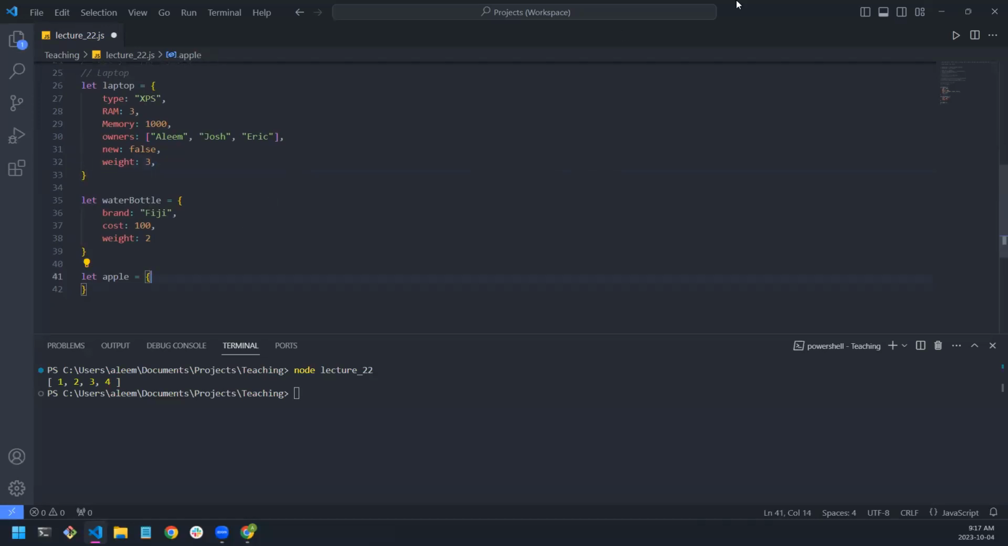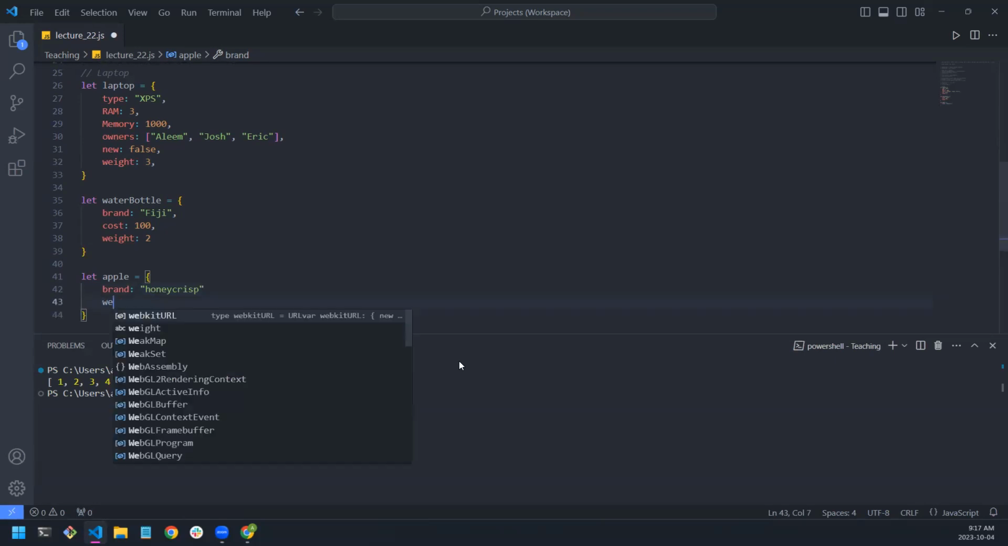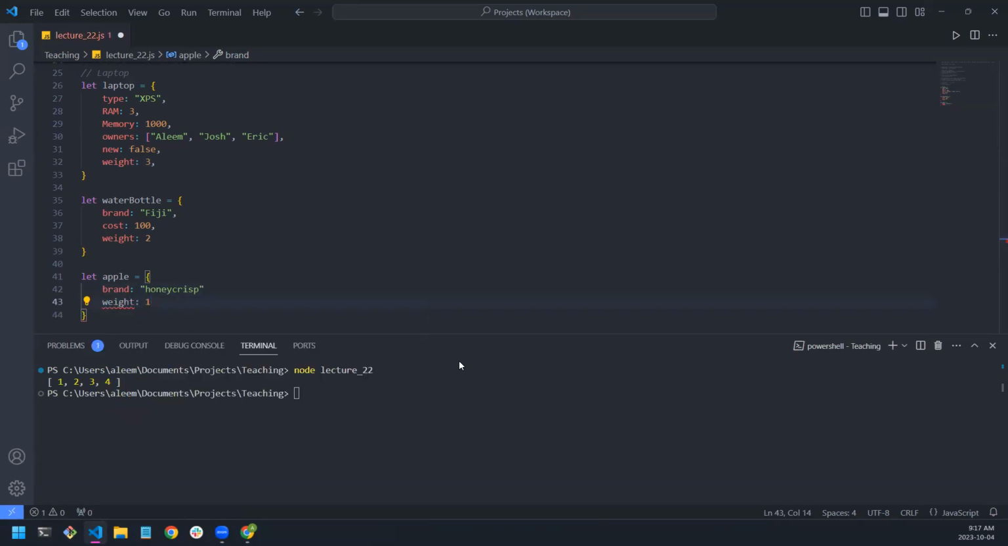All right, so for apple, I'm also thinking brand. What are some types of apples? I know there's like a Granny Smith, which are the green ones. Yeah, Gala. Oh, Honeycrisp. Honeycrisp is very good. I'm going to put that. Honeycrisp. Perfect. And let's say this apple is a giant apple. It's 1 kilogram. Oops, missing that.